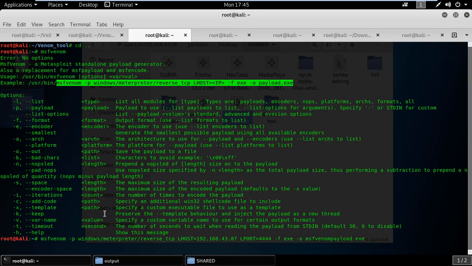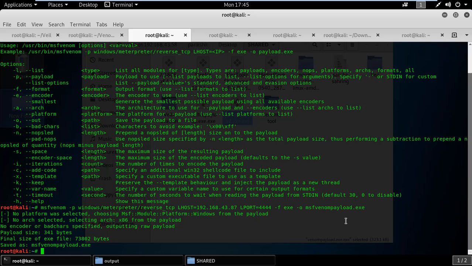We don't want to use any other options from the list. Encoder we will not use, so it's fine. Let's see how it generates the MSF payload file by using msfvenom. As you can see, no platform was selected, and by default it has chosen Windows. No architecture was selected, so the architecture has been set as x86. But still you can see that our file is saved by the name msfvenom payload.exe.